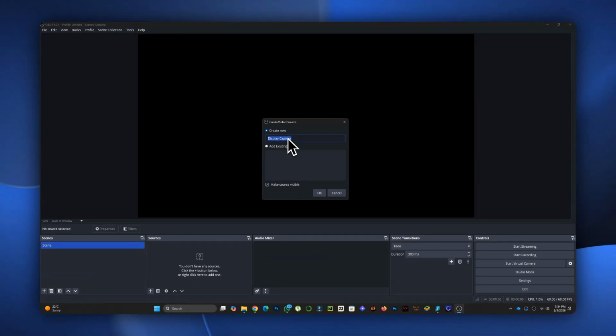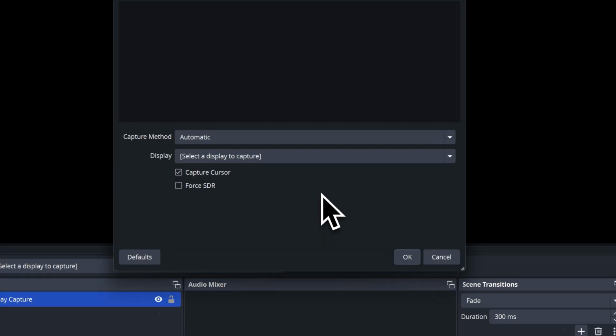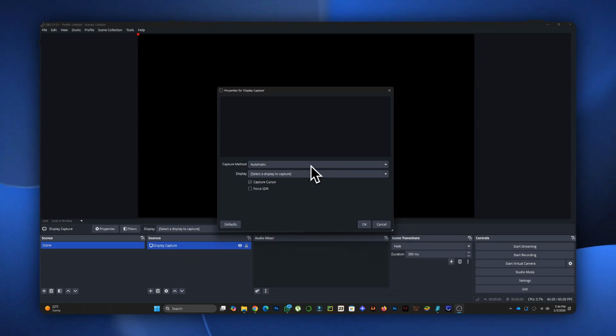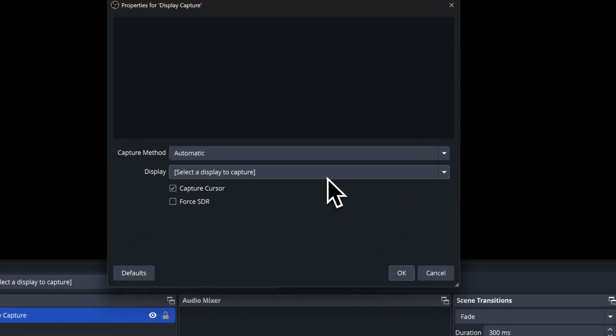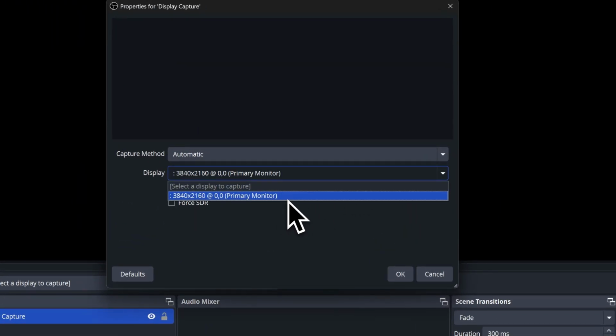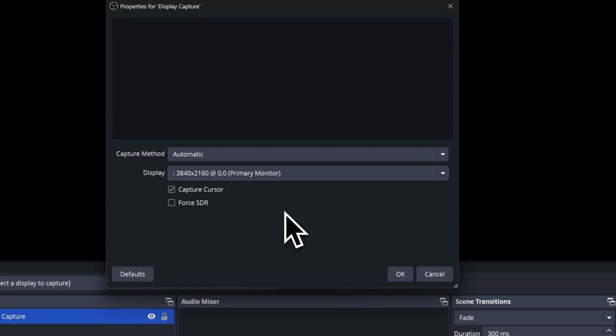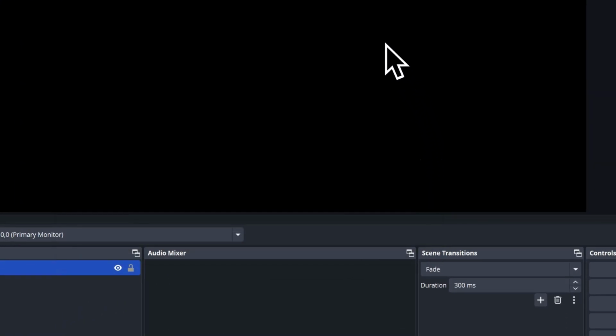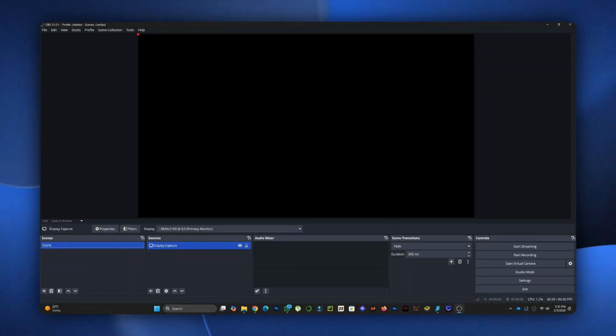I'll stick with the default name. OBS will now ask you which display you want to record if you happen to have more than one monitor. I'll click on this drop-down and I want to record this display right here. I'll select that. I'll make sure to capture my cursor. That way, all my mouse movements are visible. Once you make your selections, click on OK. By default, OBS automatically scales your display to fill the canvas, making this part simple for beginners.